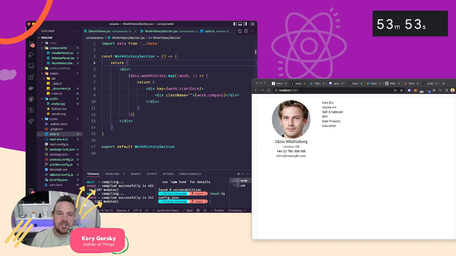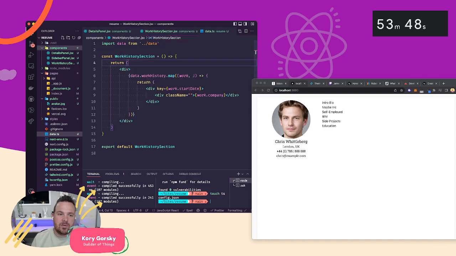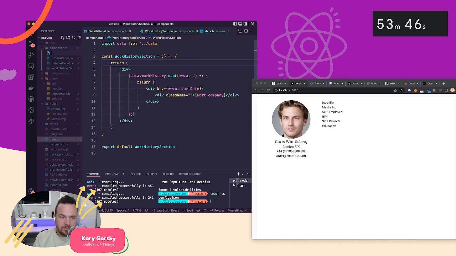Cool, so nothing's changed. What I'm gonna do here is I'm actually gonna create a new component for section heading.